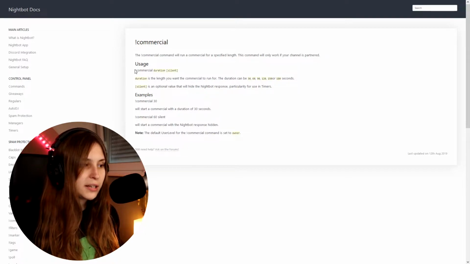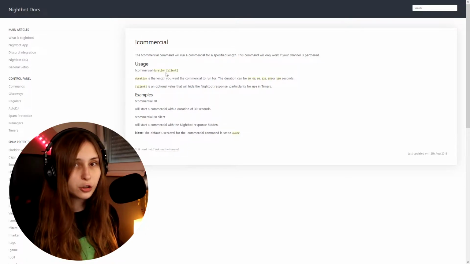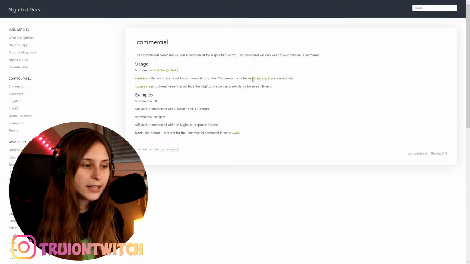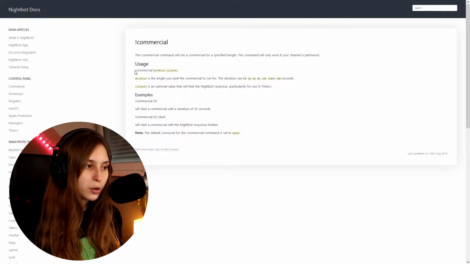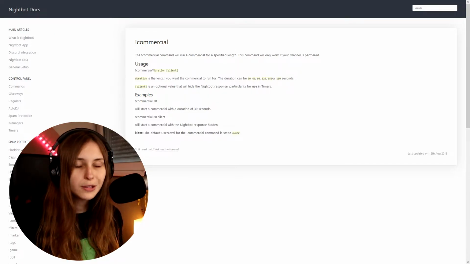So what we want to do is type !commercial and then the duration of it. We can choose from 30 seconds, 60 seconds, 90 seconds, 120 seconds, 150 seconds, or 180 seconds. Those are the ad blocks you can choose from. You can trigger that by doing !commercial and then one of these numbers. So !commercial 30 will put on a commercial for 30 seconds.